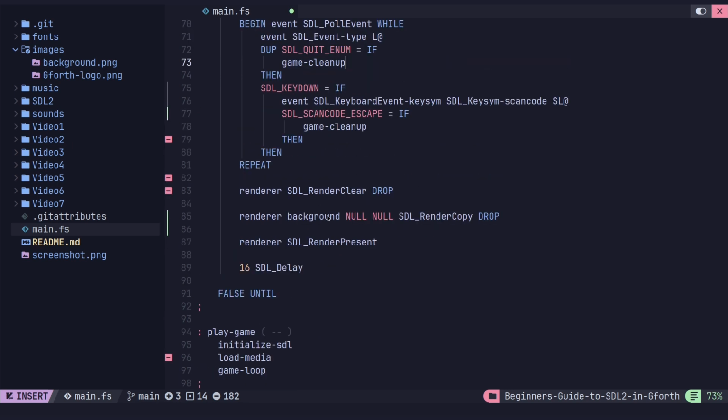Now here we can't use it directly because this background right here is an address, but it's the address to the background variable. It's not the address to the SDL texture. The address to the SDL texture is actually being stored where this background address is pointing to. It's the value being stored at that address. So we need to do a fetch. So it would be background fetch like this. And now that will work. Okay.